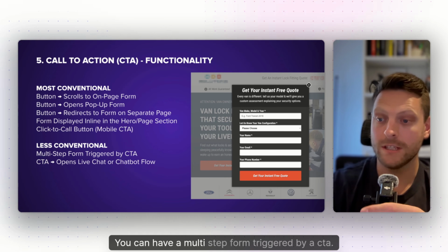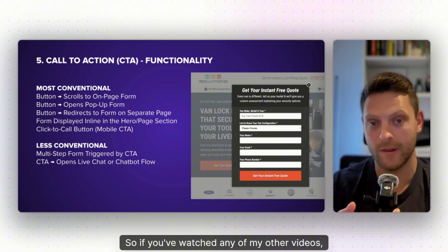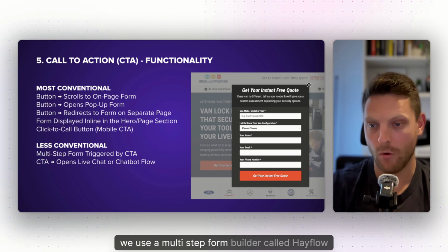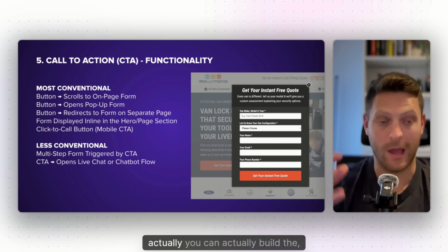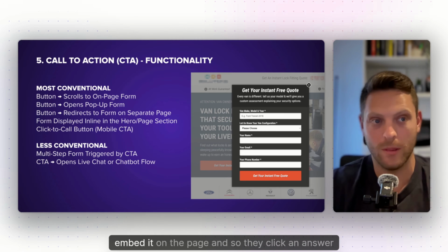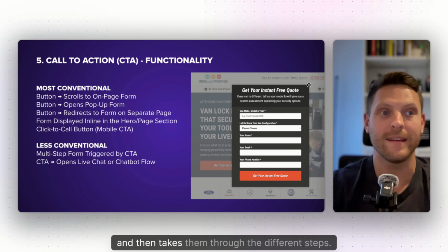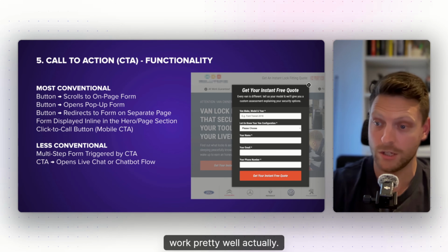You can have a multi-step form triggered by a CTA. So if you've watched any of my other videos, we use a multi-step form builder called Heyflow, and you can have a button click up. You can actually build the entire form within Heyflow, embed it on the page, and so they click an answer and then it takes them through the different steps. It's a very creative way of doing it, and it does work pretty well, actually.